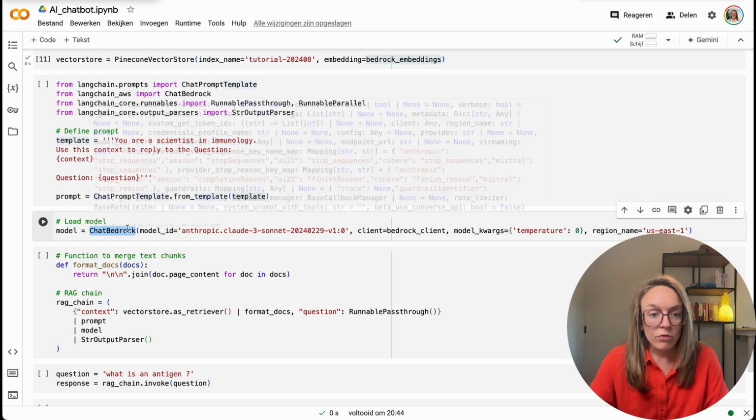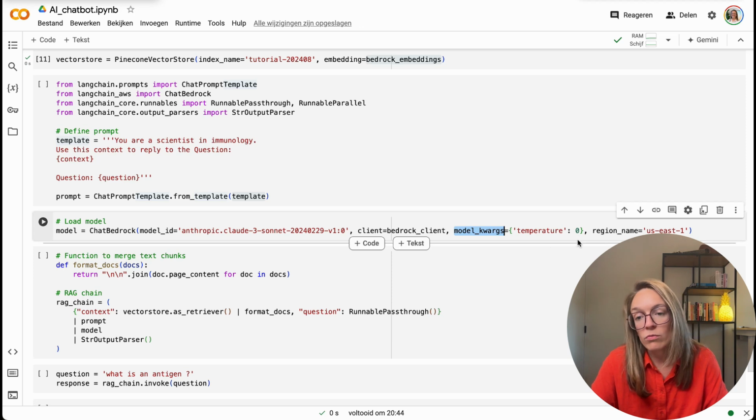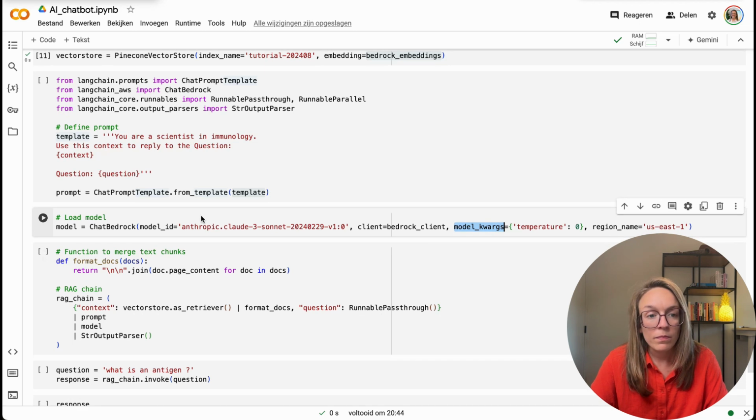In the chat Bedrock module, we need to define a model ID. So in our case, we will use Anthropic's Claude model version 3. And then we will define our Bedrock client, which we have created before. And here we can also provide some extra arguments for the model. So we will set here the temperature of the model to 0. Again, we will set our region to US East 1, because here are the most large language models available.